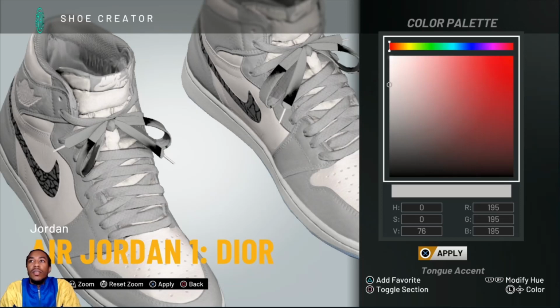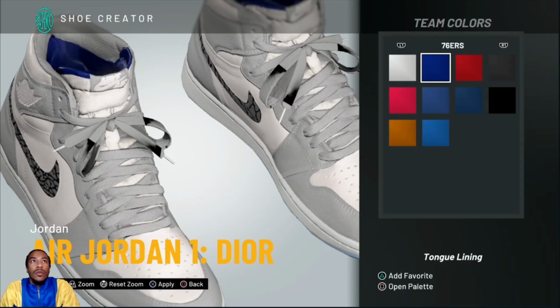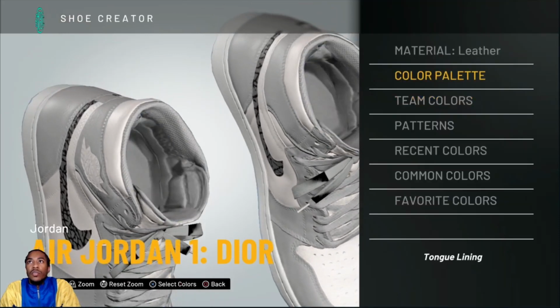This tongue area here is leather as well, same gray color as we talked about before. The interior portion is gray as well, same as before, leather.